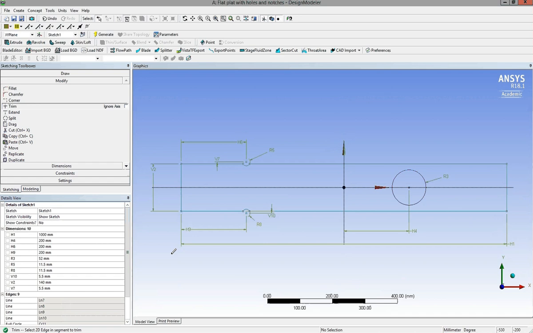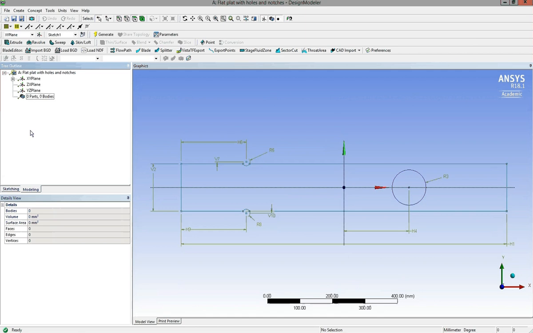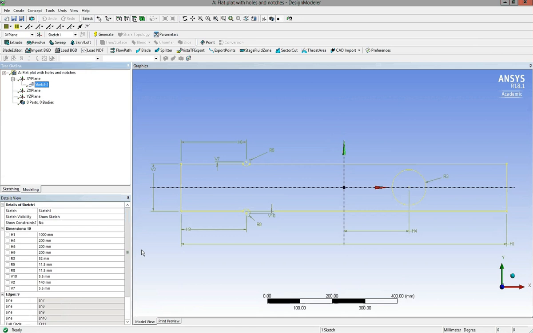I think everything is okay. The dimensions are on the location of the circle. Yep. All right. So that now is just a sketch. And if we go back to the modeling and the XY plane, we have this sketch. And it's purely that. There's no material associated. There's no thickness associated. It's just a rectangle.